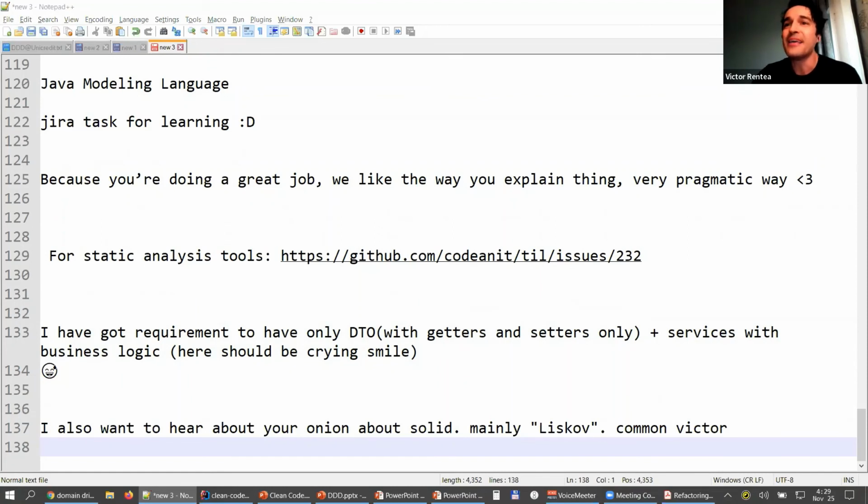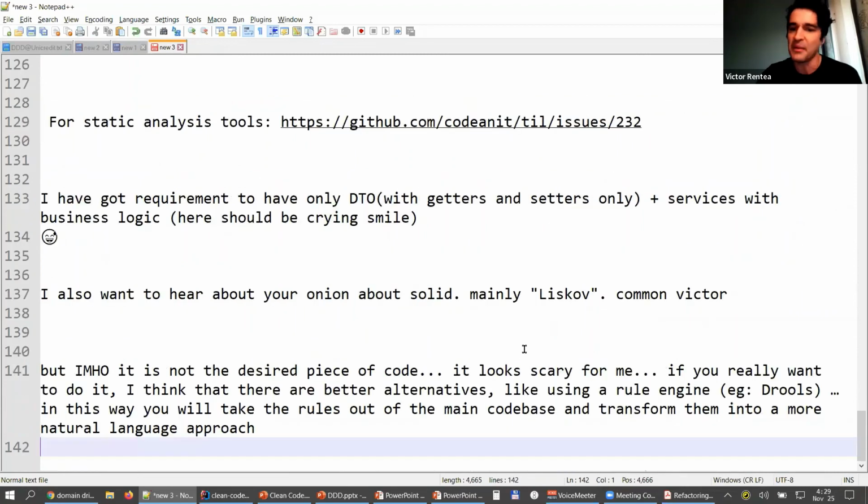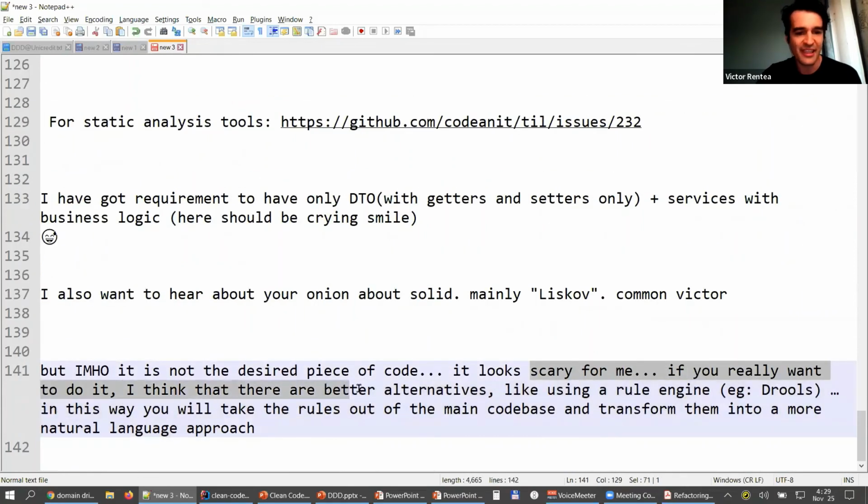Blocking commit is bye-bye if using ADO. What the heck is ADO? Please explain. In my humble opinion, it's not the desired piece of code. It looks very scary to me. If you really want to do it, I think there are better alternatives like using a rule engine. Ah, you are replying to the guy. Yes, rule engine I can understand. I use rules, it's really cool. Or build a DSL or something like that. Build yourself a DSL so that you can parse a language. No, I never heard of ADO, honestly. Okay.